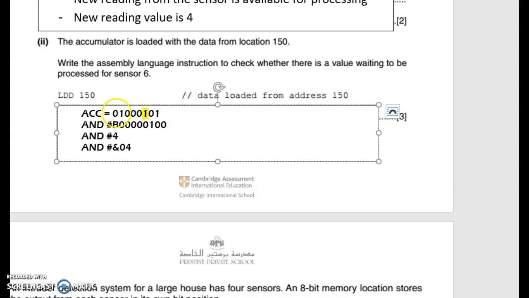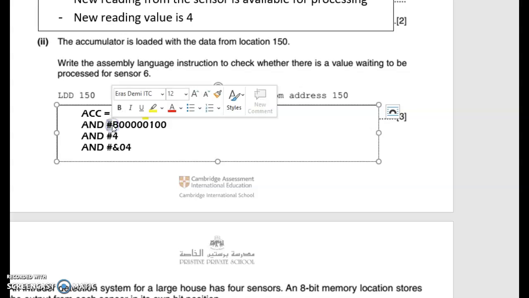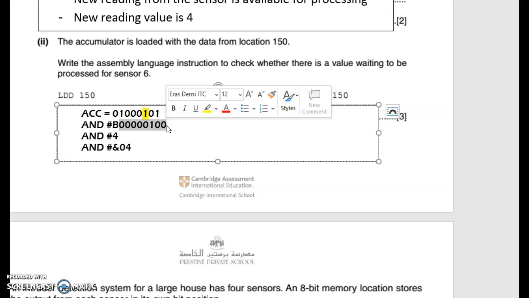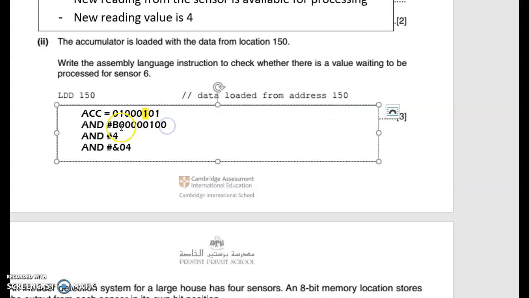Look here. By looking at this, we can see that there are values to be processed from sensor 2, sensor 6, and sensor 8. But as per the question, we have to check only sensor 6. So how can we extract only the flag from sensor 6? We use an AND operation. After the AND operation, if you use a hash, it says that the value we are writing after the hash is not an address. Just load this value into the accumulator, or you can use it as a mask.